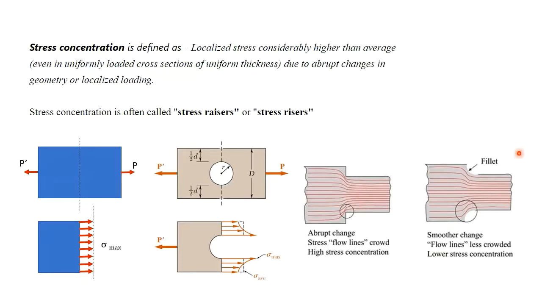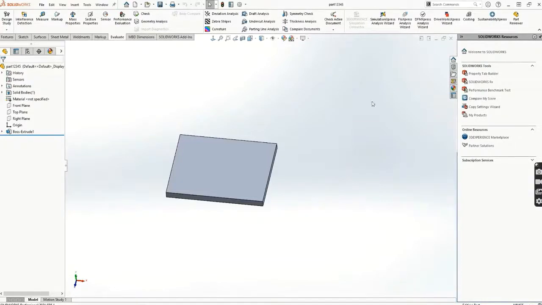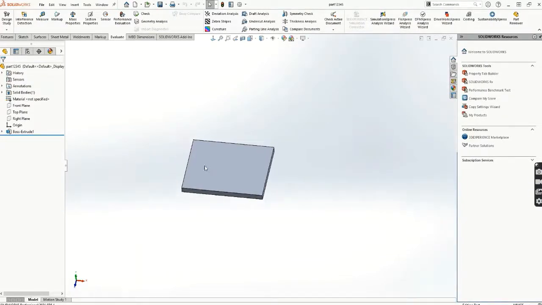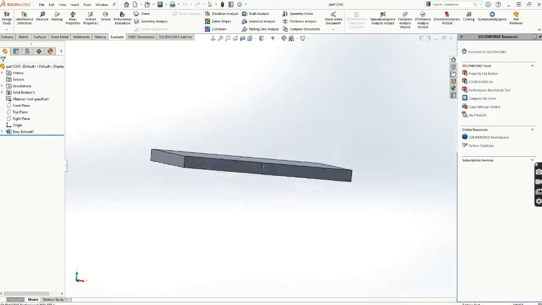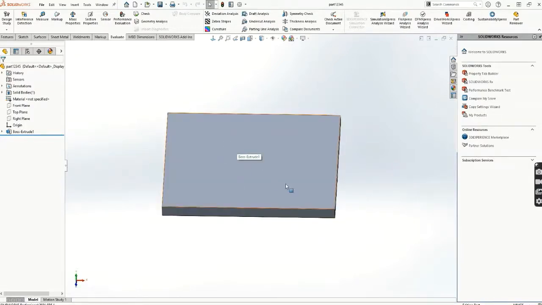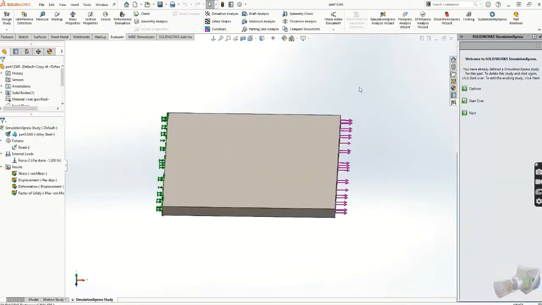So this thing is actually practically utilized in the industry. So let's check out how. Now this is the plate, the simple plate which we have seen, right, and it has some breadth and width and thickness. So let's check out the simulation wizard over here.